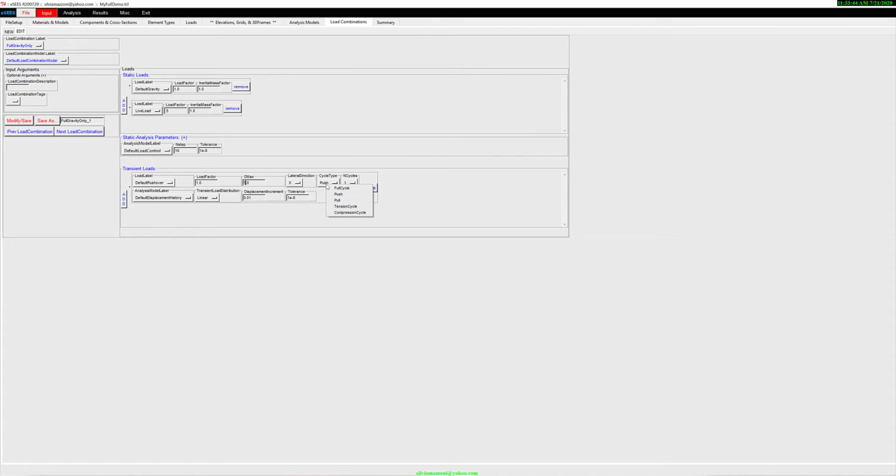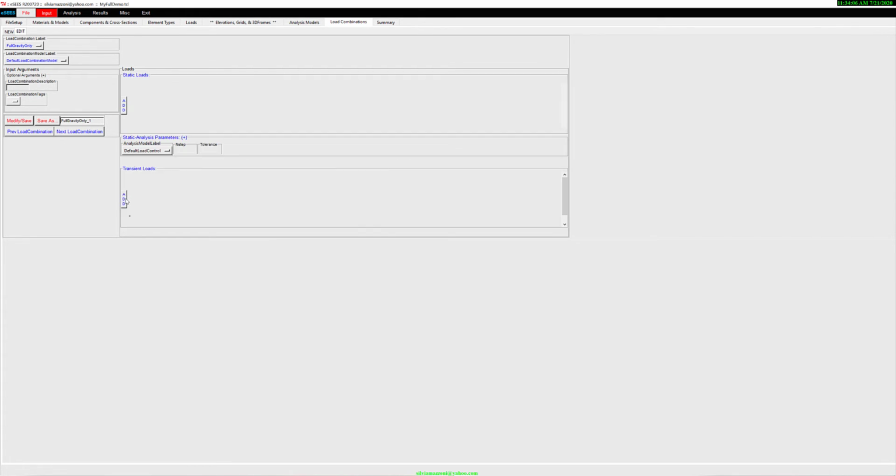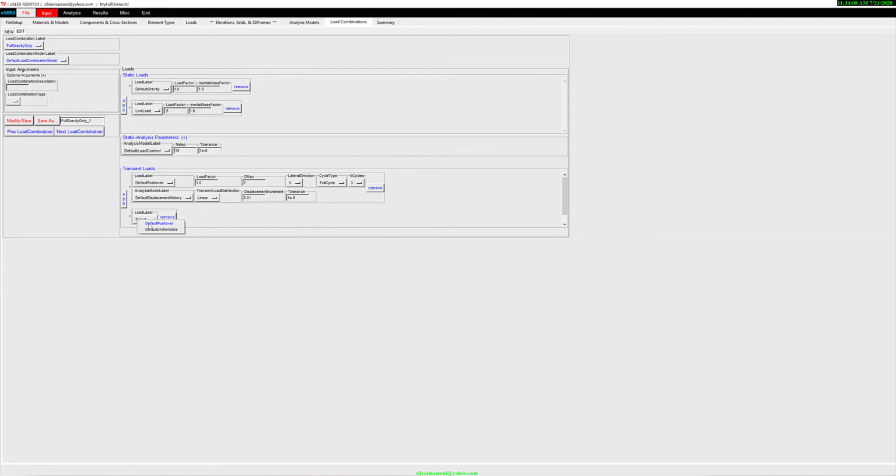I want to do a full cycle, and let's do 3 cycles each one. So maybe let's do 2 inches and 5 inches. I put a space 2, space 5. That's going to be the displacement increment. Maybe what I should do is go to 2 inches with a displacement increment of 0.1. And then what I'm going to do is a pushover.